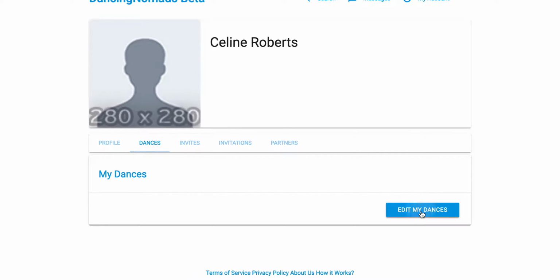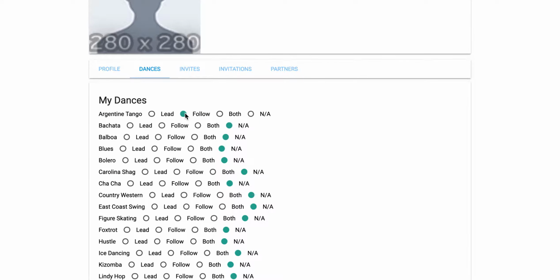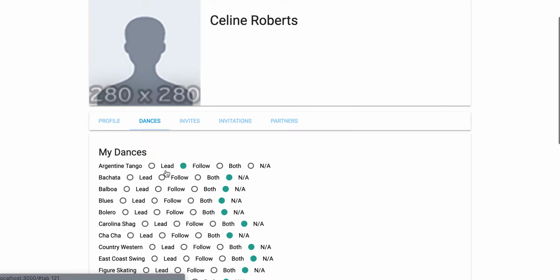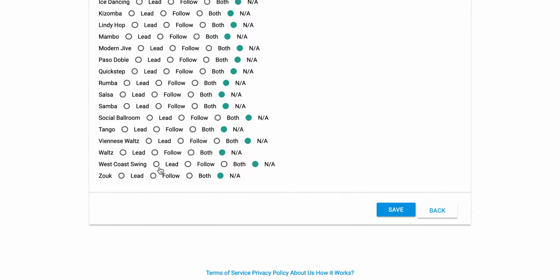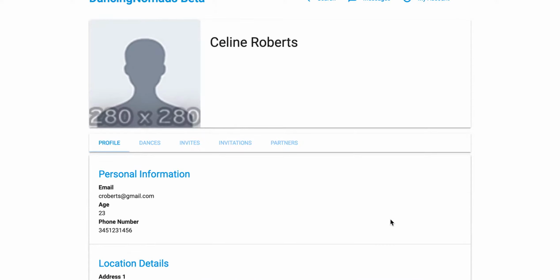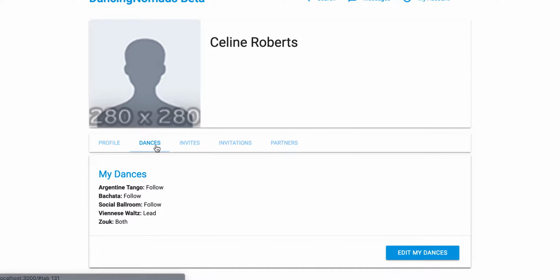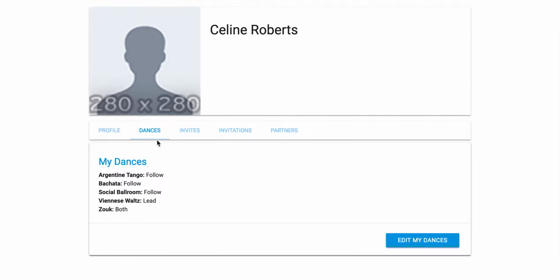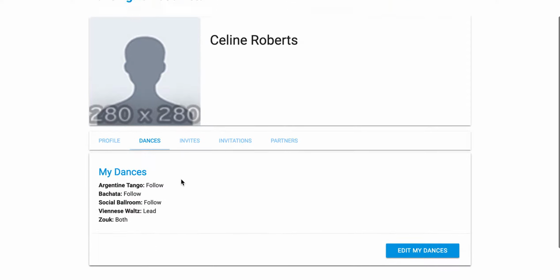If you go to dances and click edit my dances, we can select the dances that Celine is professional in or that she does. So let's say that she does tango, she does bachata, let's say that she does both roles in zouk, let's say that she also leads in waltz, and she also does follow in social ballroom, a wide range of things. Let's click save. That brings us back to our profile, but if we click over to the dances tab, we could see that those are the dances we selected and those are the dances she does.